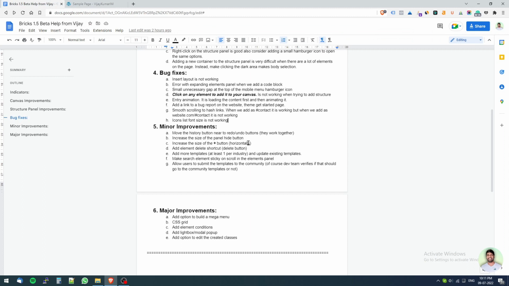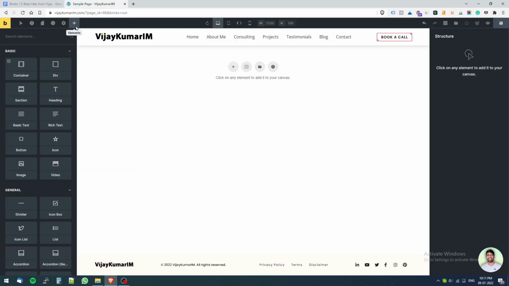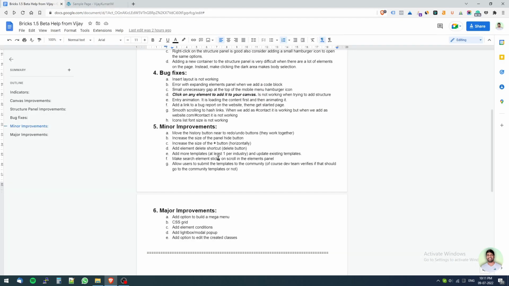Increase the plus button. Yeah, we have this plus button, right? It has some special thing, right? Everything will be working from here. So I think it's better to have space for at least 2 buttons size. That way we can easily click on it and search for our element. And also when you move this history button here, you will get some space here as well. So I think it deserves at least 2 icon spaces.